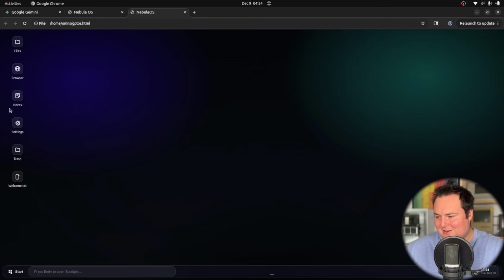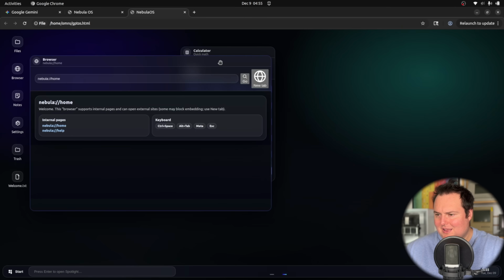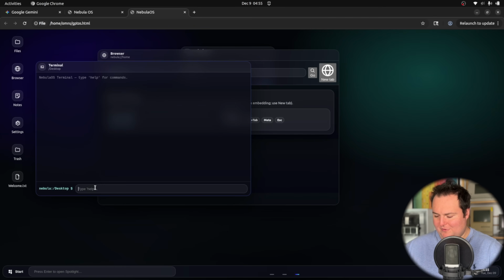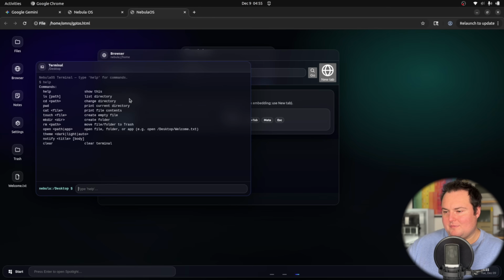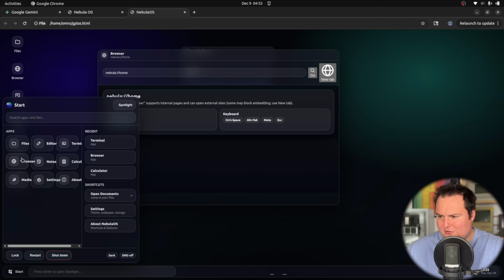Okay, so none of the icons work. What is this? Oh, these are the things we'd previously opened. Oh, the icons are supposed to be there. It's Windows 11 style. All right, we've got our terminal. We do have a lot of commands. All right, it's somewhat working, kind of. Let's try our browser.